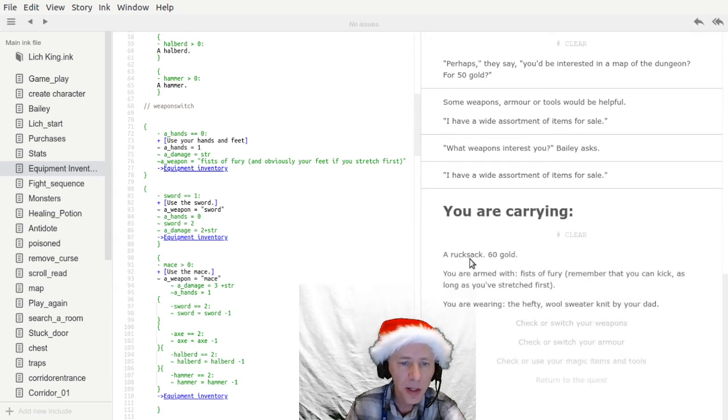You are carrying a rucksack with 60 gold. You are armed with Fists of Fury. Remember that you can kick as long as you stretch first. You are wearing the hefty wool sweater knit by your dad. Check or switch your weapons.